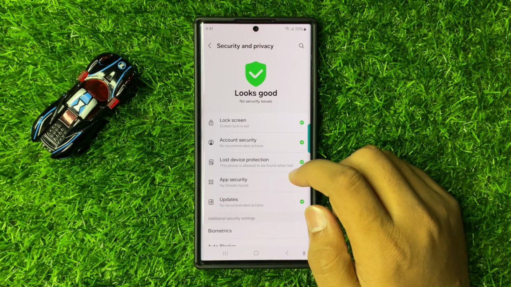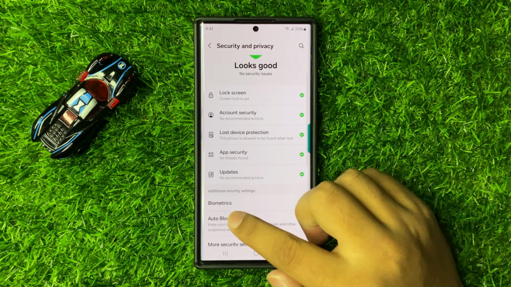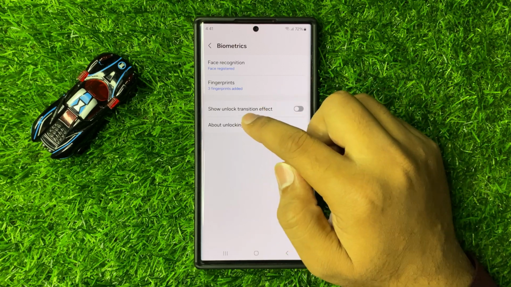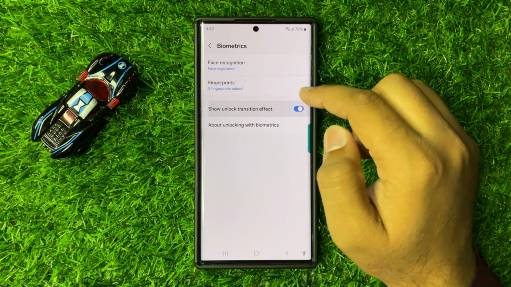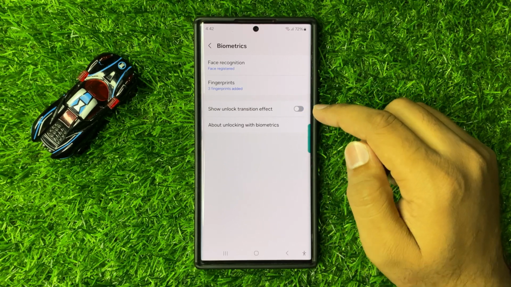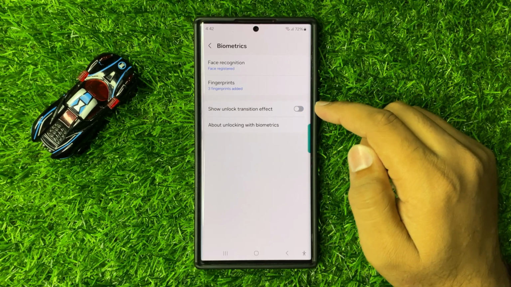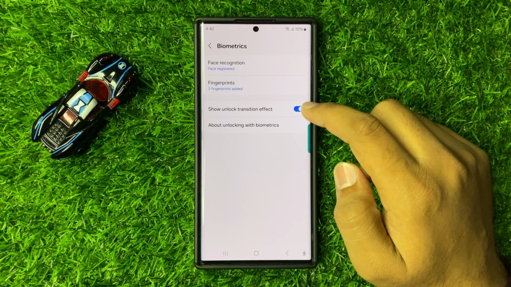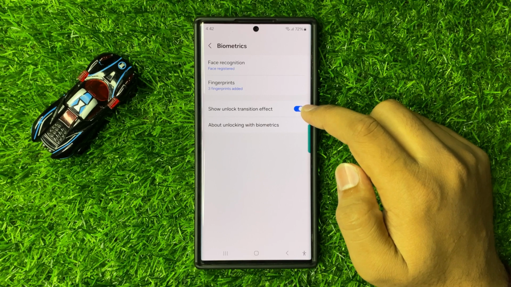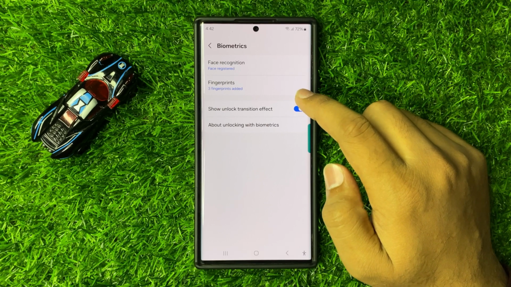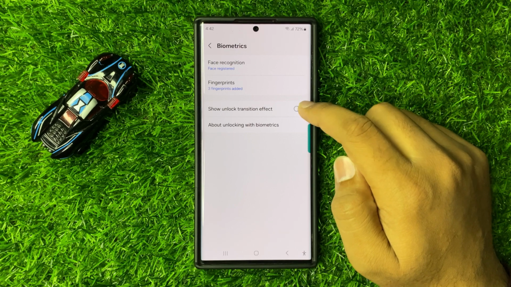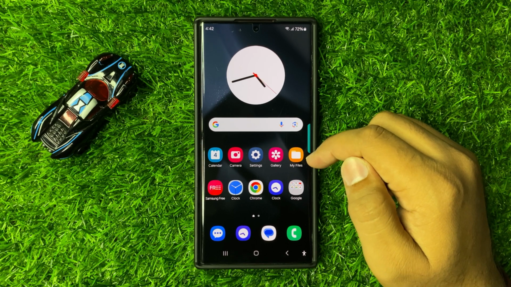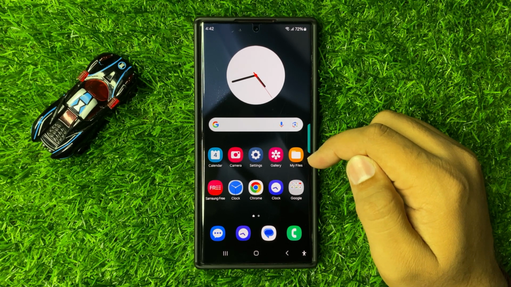Now in security and privacy, click on biometrics and after that click on show unlock transition effect button to turn it on or turn it off. So if you want to enable show unlock transition effect, then turn on this button, and if you want to disable show unlock transition effect, then tap on this button again to turn it back off. So with this button you can enable or disable show unlock transition effect in Galaxy S25 Ultra.